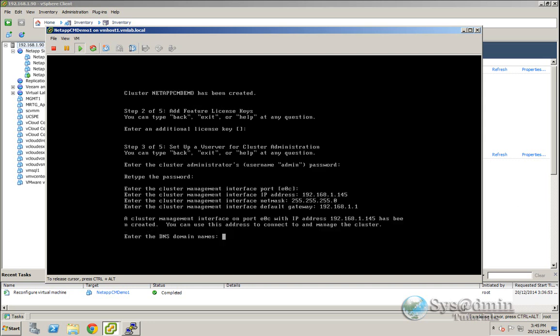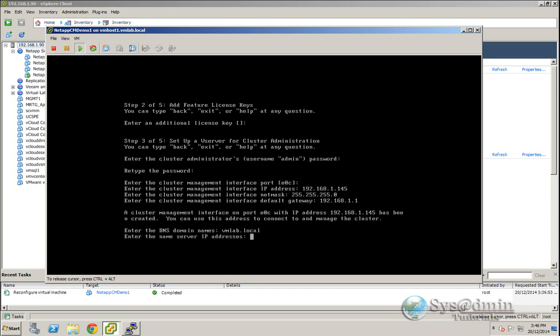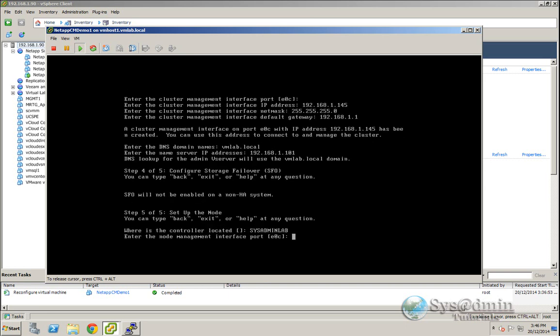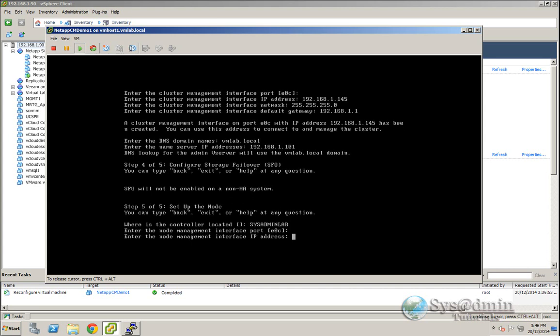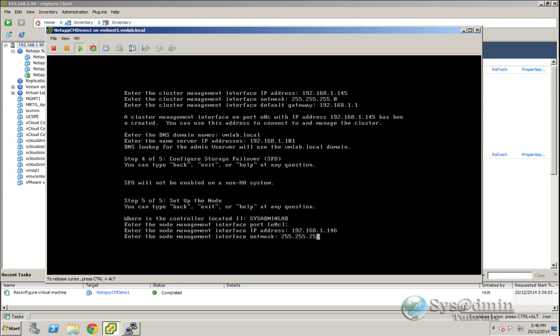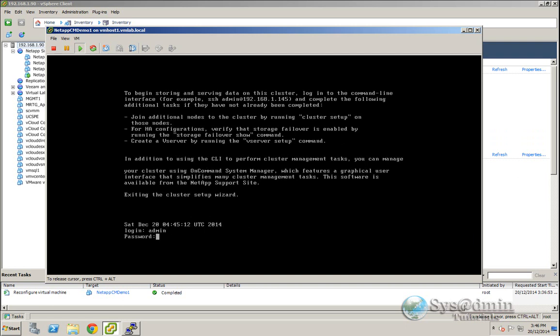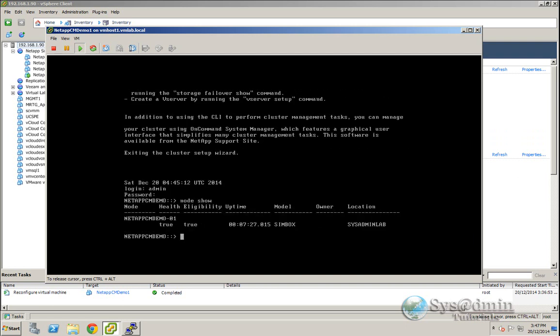The DNS domain name I'll just put as my Active Directory domain, vmlab.local, and we'll enter in the name server IP address, enter in the description of where the controller is located. For the node management interface, we'll actually use the same interface e0c, and we'll give that an IP address, and netmask, and a default gateway. So the cluster is now set up, so we can log in. And if we do node show, we can see that we have one node, which is the node that we're on at the moment. But more importantly, let's have a look at our disks.